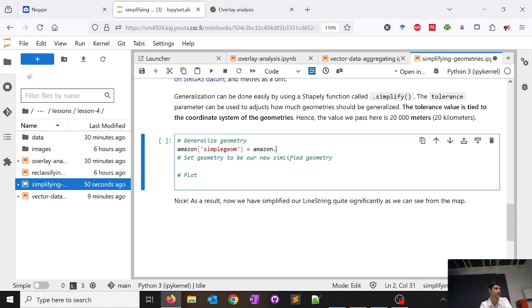This is how I create that. From my Amazon, which is the name of my geodata frame, I will access the method simplify. And here you have to specify to what degree you want to simplify, so you have to provide a parameter called tolerance. For that, you have to provide a value. So this is 20,000 meters, the same unit as your coordinate system. That's why I checked. I want to simplify using a tolerance of 20 kilometers.